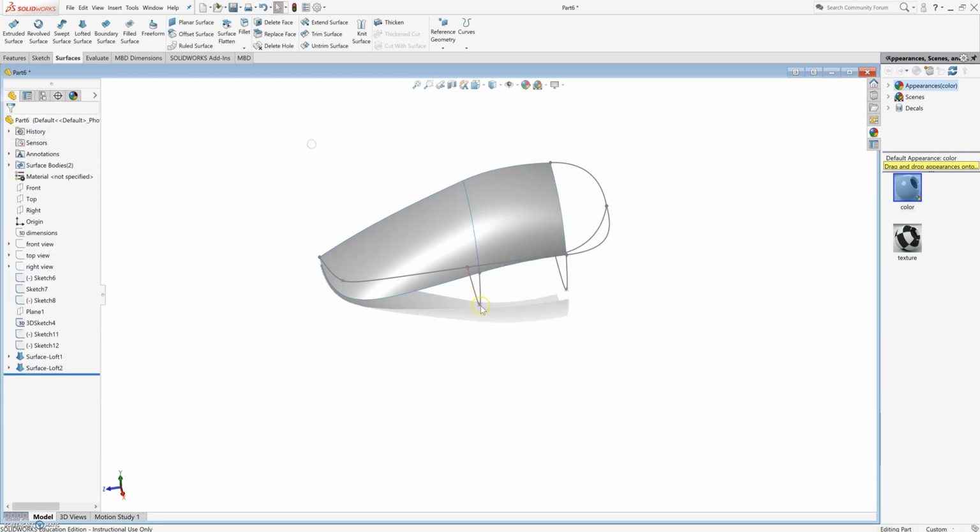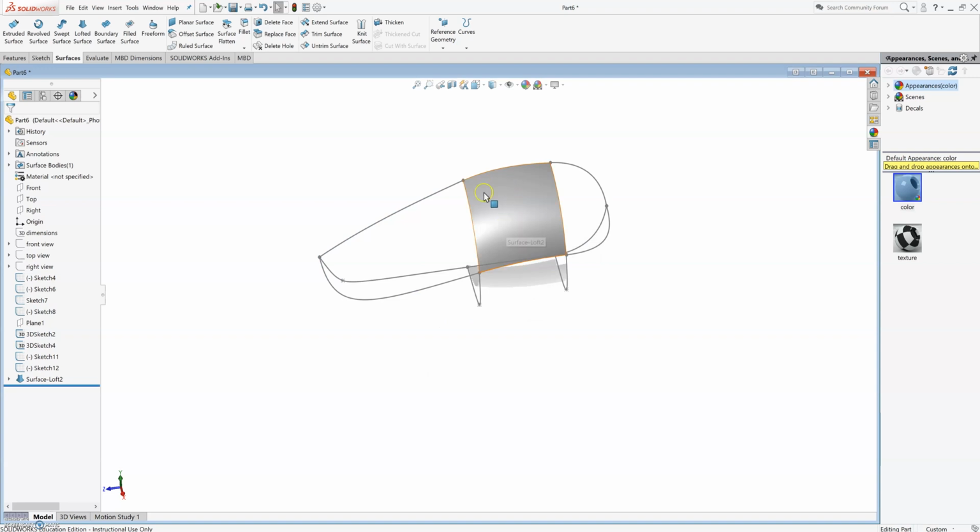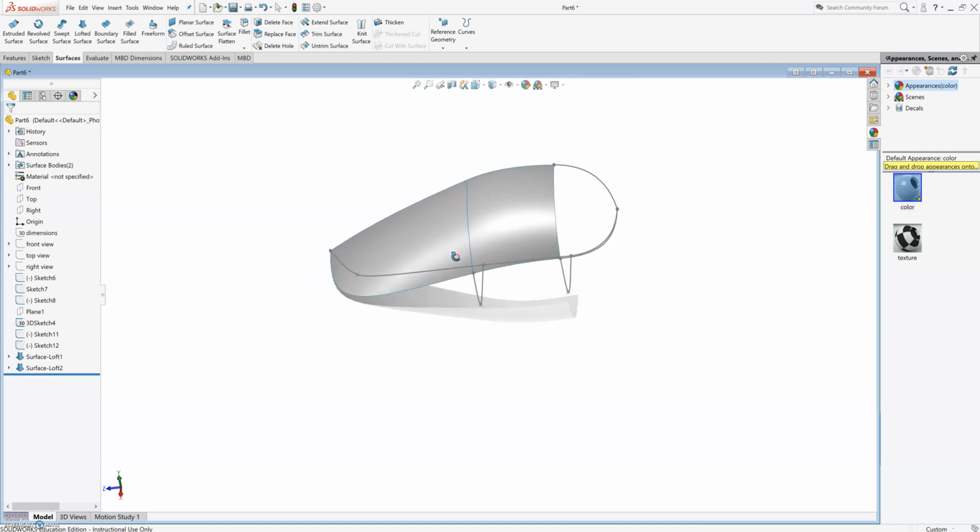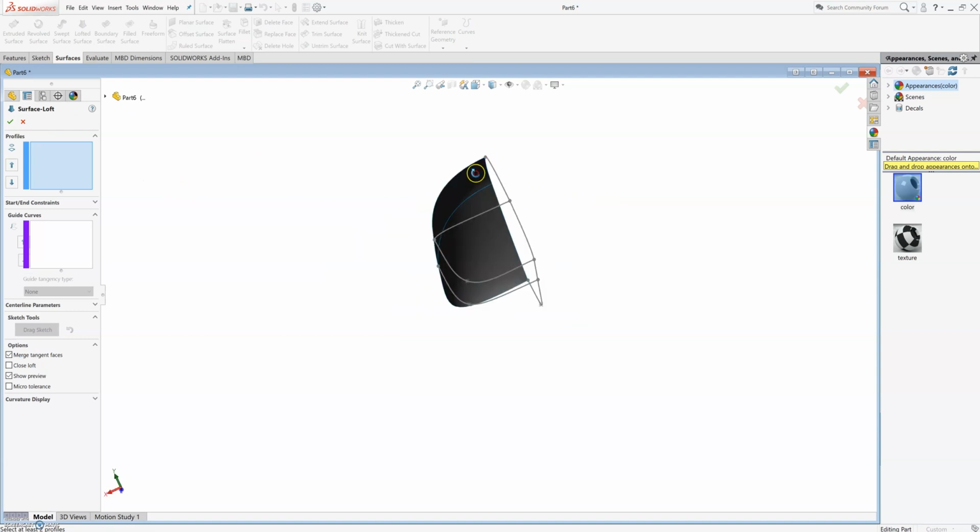So now if for some reason I didn't like the surface and I want to change it, if I delete it, it will not delete this other surface because it's not referencing the edge. It's referencing the sketch. So that's really important. Okay, so far lofted surface has worked for all of these. Let's keep going.